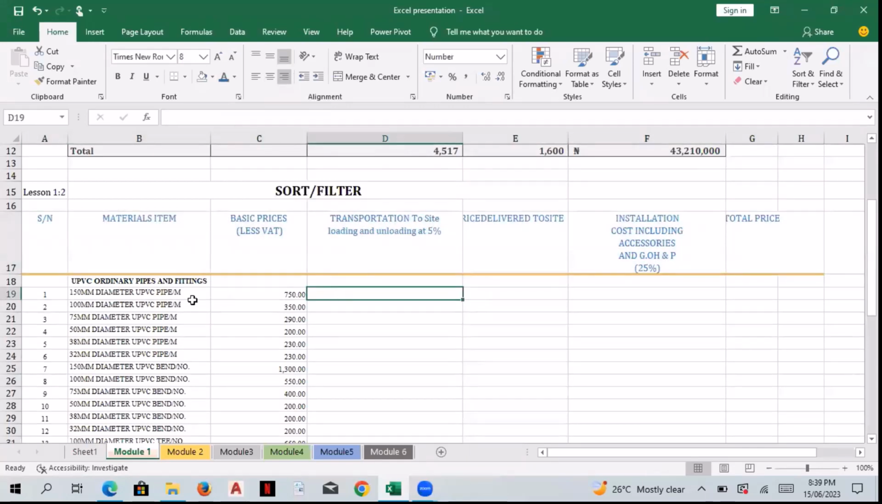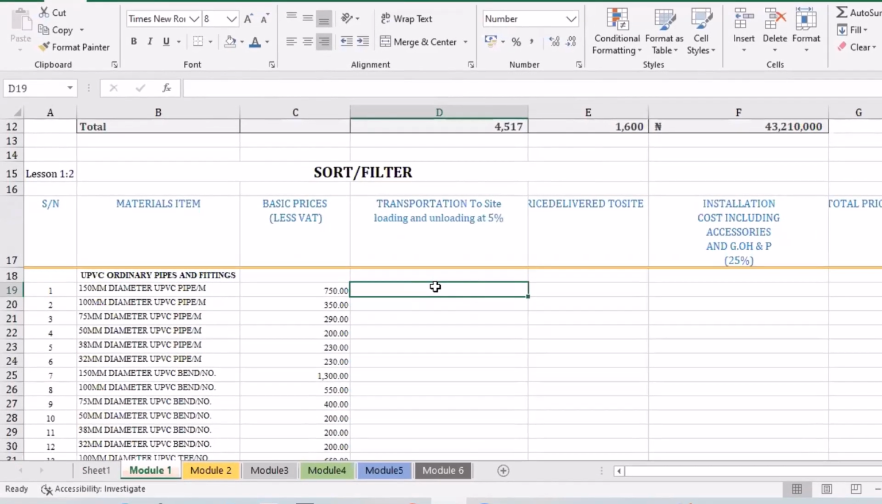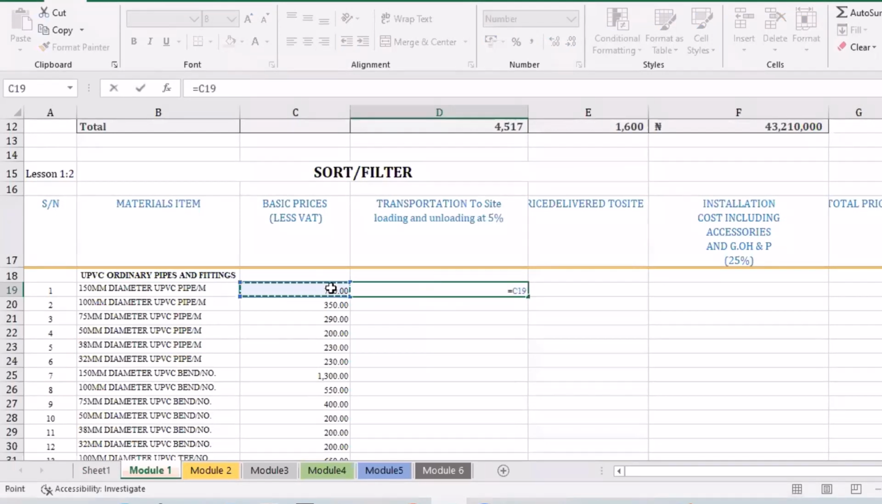So now let's get into the calculation aspect. The first one here, I have this 150 mm diameter at a price of 750. The first step is to add 5% as a cost of transportation of this material. So I type the equal to sign, click on this 750 and plus 5%, which is 5 over 100, which is 0.05. So I have this here, which is 0.05.